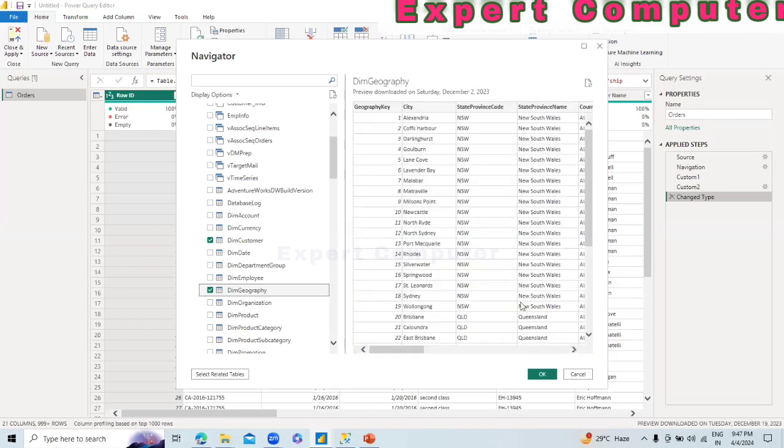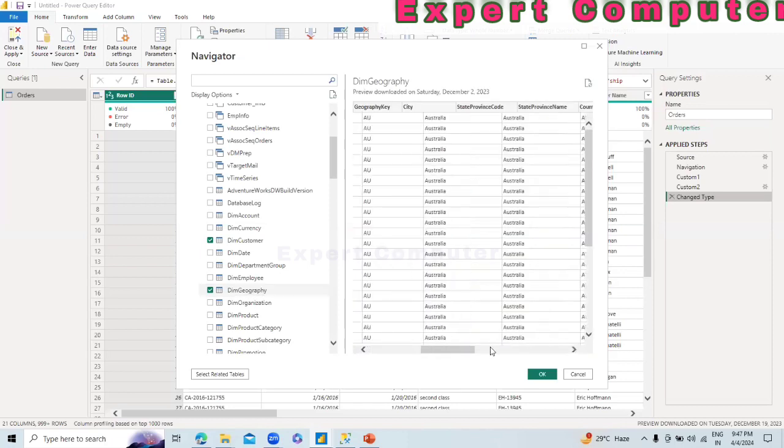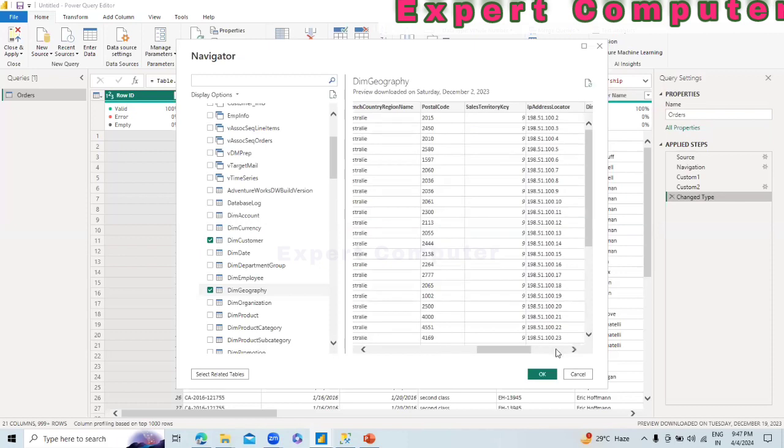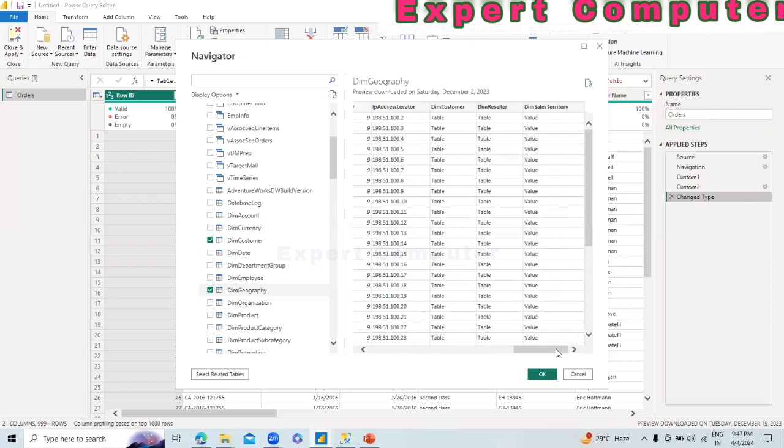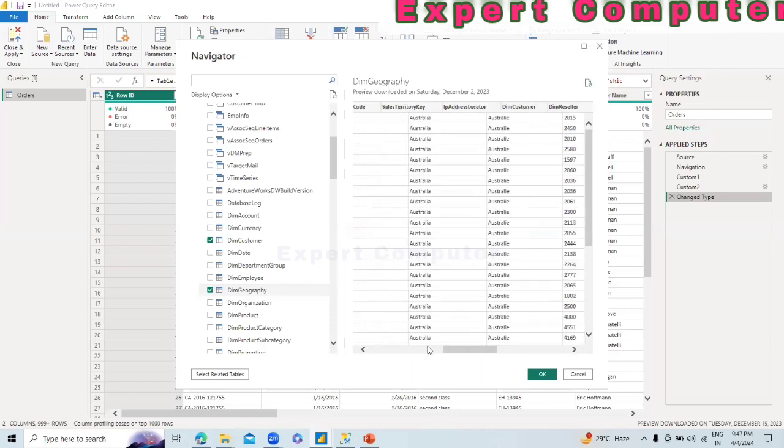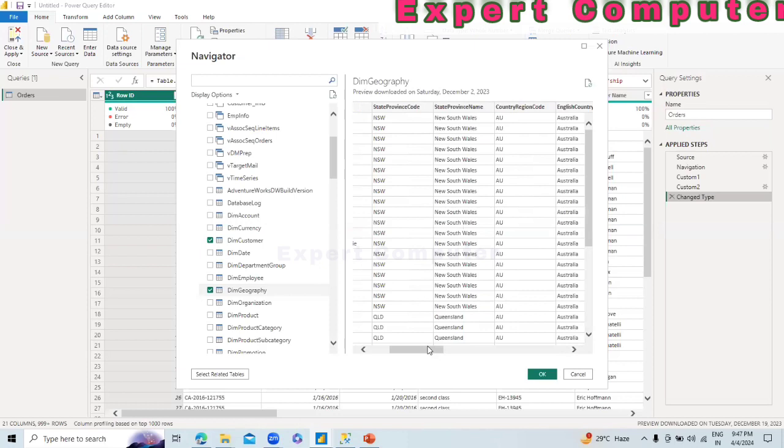Right, so these are the two tables, and then this will show us even the preview of this. So what will happen? This will just load all the information available in these two tables. There are some irrelevant columns also that will come into our data when we load this. I'll just click OK and that's it.